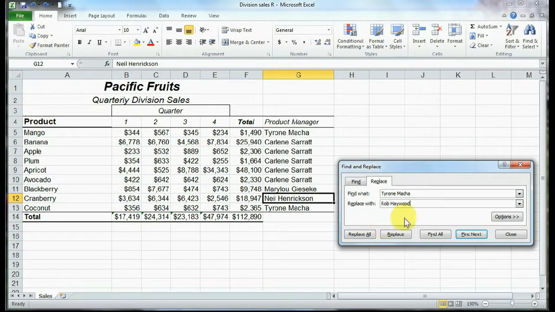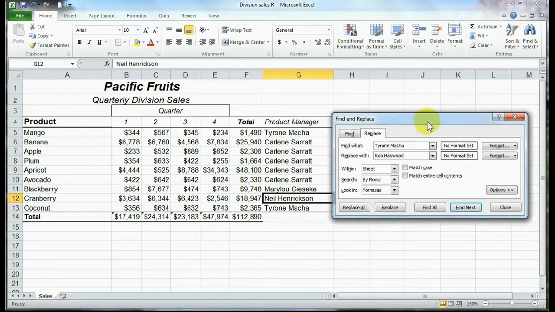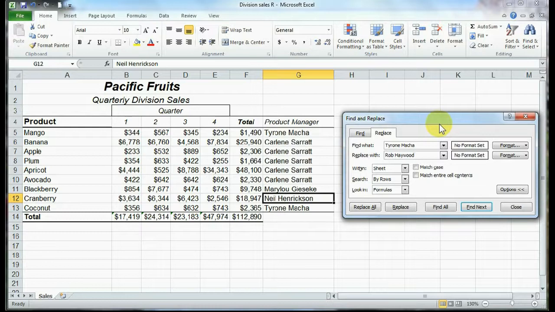First of all, if I click on the options button, that's going to give me some more controls to play with, and this is kind of nice, especially if you want the data that you replace to stand out a little bit more so people can see the new additions or the new changes. That's what I'm going to do here. In fact, next to where it says replace with, I put the name in there, Rob Haywood. I'm going to also make this in italics, so every time it finds Tyrone, it will replace it with Rob's name, but also make it italics.